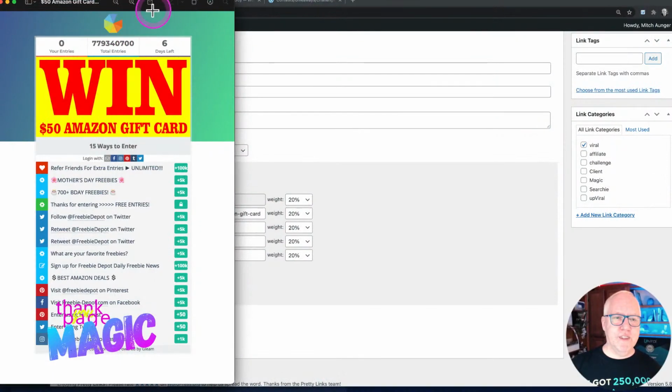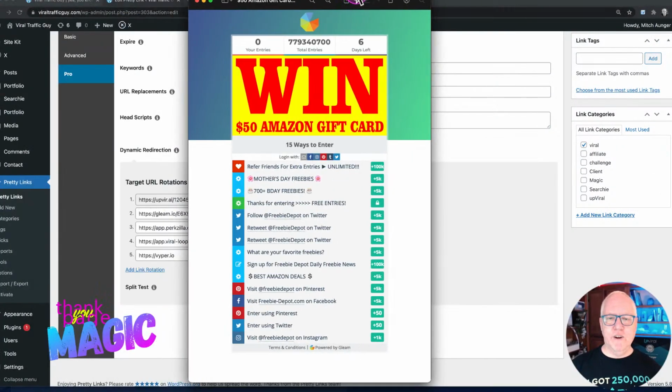So this campaign that you see right here was something that I saw 2 years ago, I think. They were doing an Amazon gift card, $50. Primarily, I noticed that there were a whole lot of entries. We talked about this the other day, so I'm not going to go into a whole lot of detail. But there were a lot of points, right? If you referred a friend, you got 100,000 points, which is crazy.